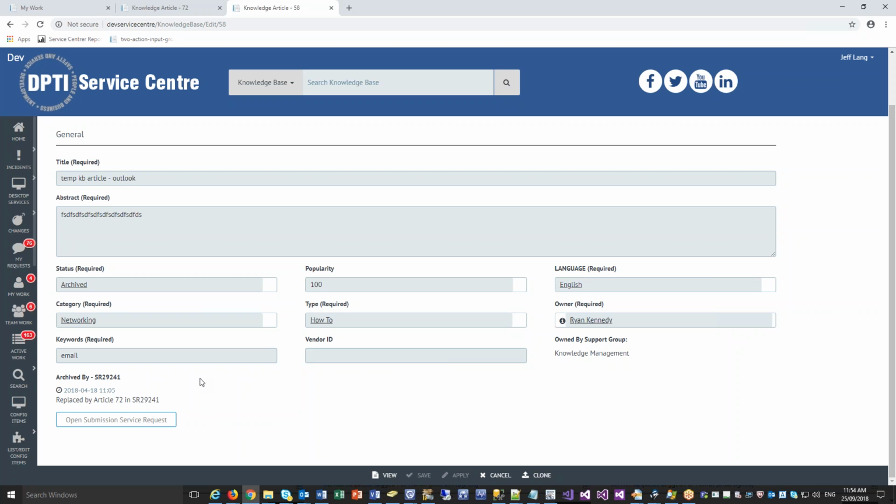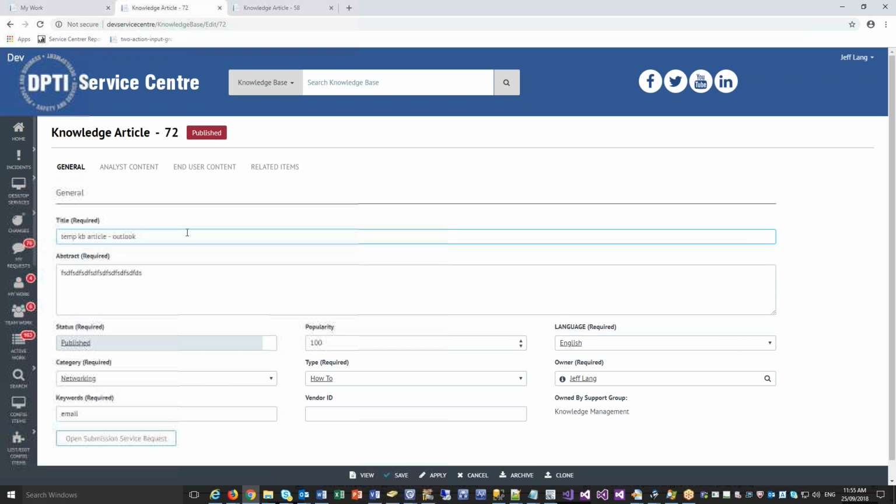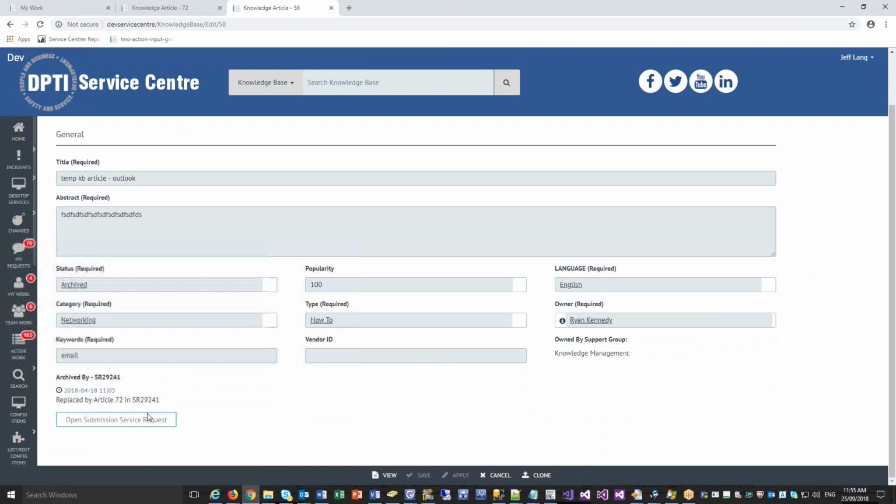Ah, okay. So the last one said it was archived by Ryan. This one says it was archived by a service request, and it was replaced by 72 in that service request. Okay. And you've still got the link here to go to that service request, even though the service request was started from here. And on there, it's open the submission service request. Yep, which is the one that was created when we submitted it. On here, it's the same thing.